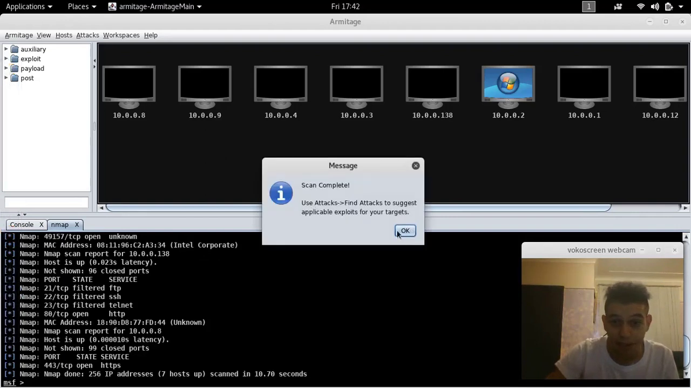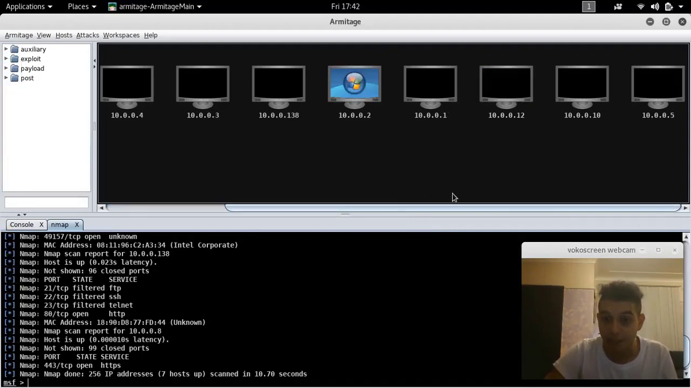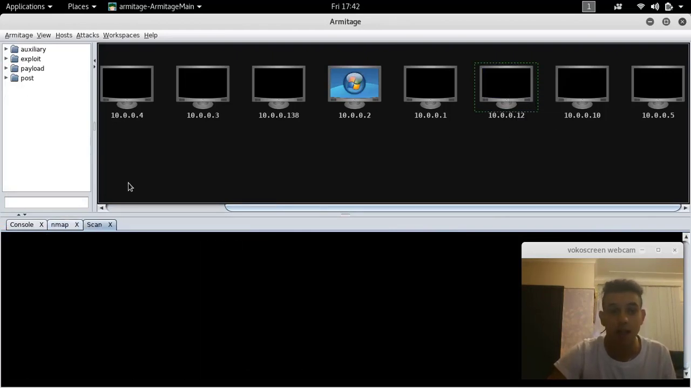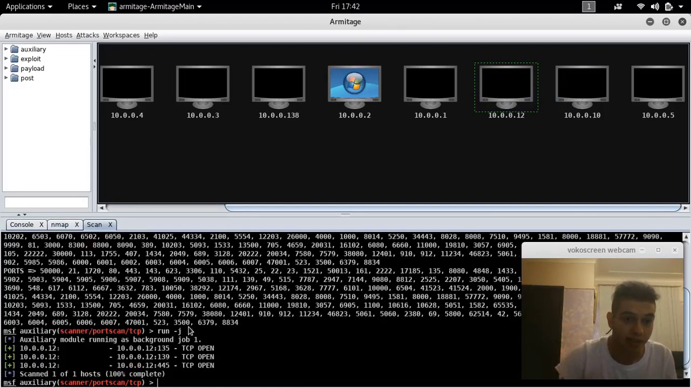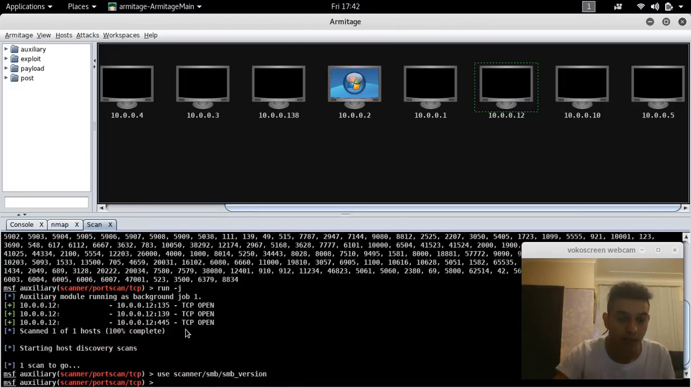So that's all done. Use the tags, find the tags to suggest. Scan is complete. Once scan is complete, find the IP address on your interface, click on that, then right click, go to scan, and then let it scan all the ports, and as you can see, the transmission control protocol is open, which means that it's vulnerable.